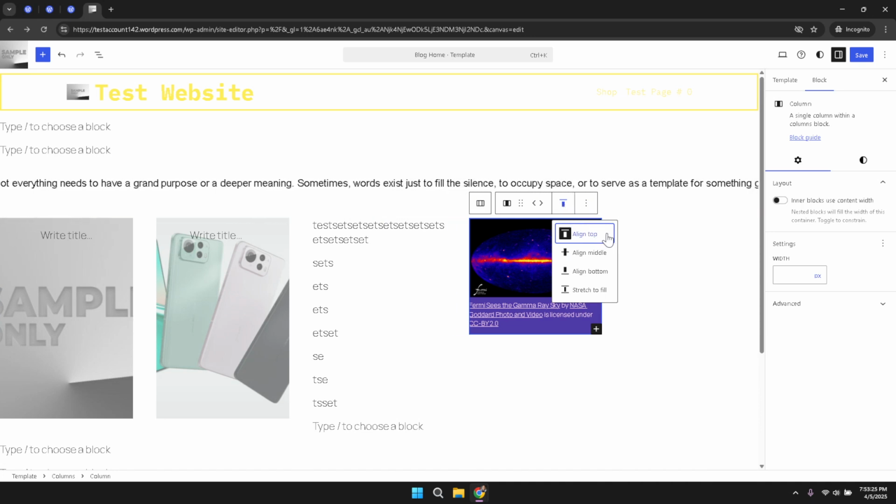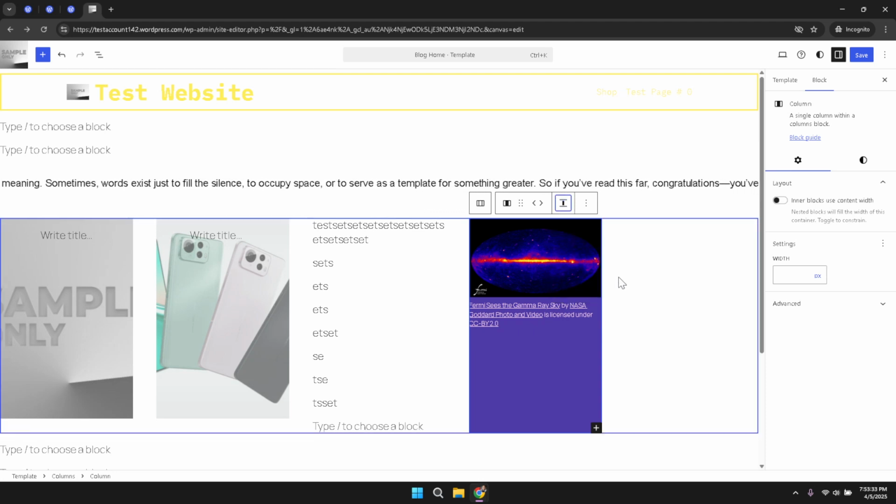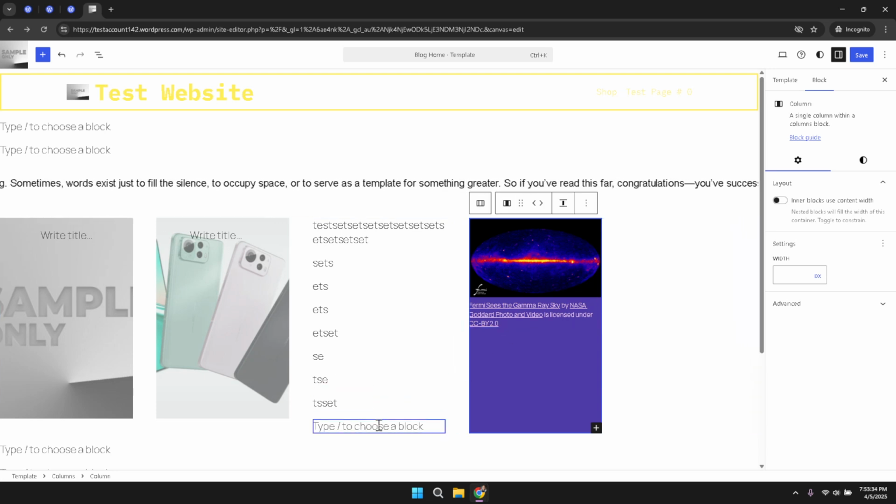Among the various alignment options that appear, locate and click on the option labeled Stretch to Fill. Selecting Stretch to Fill applies an automatic adjustment that forces the column's height to extend and fill the available vertical space, ensuring it aligns equally with any adjacent columns. This helps to create a balanced appearance on your page without the need for manual measurements or further adjustments.